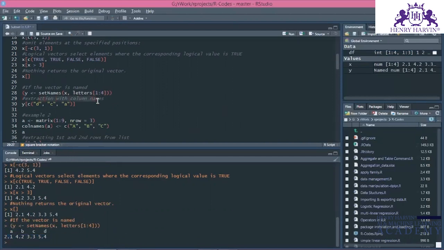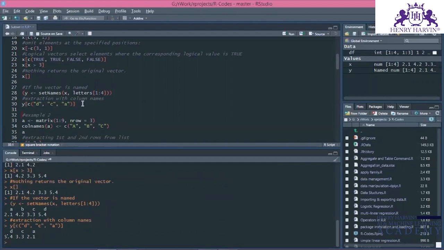Now we are extracting values using the names. As you can see, I am using the y variable now, in which my new vector is saved, and within brackets I am taking the names to extract the values. So you can see, as I have mentioned, I want D, C and A's value. So similarly my result is the D, C, A values, that is 5.4, 3.3 and 2.1.